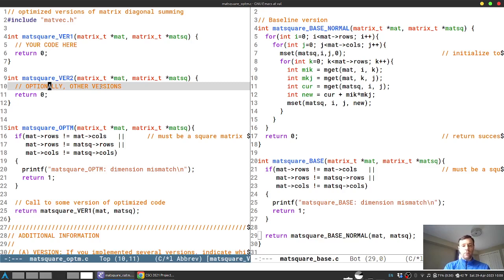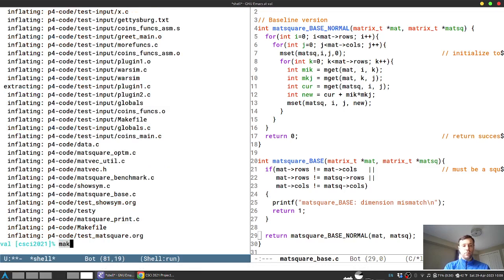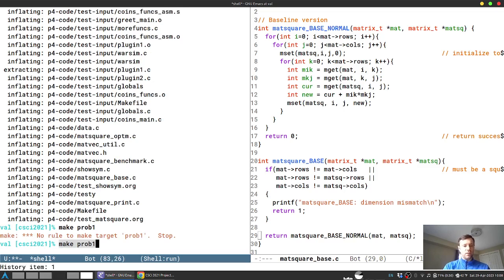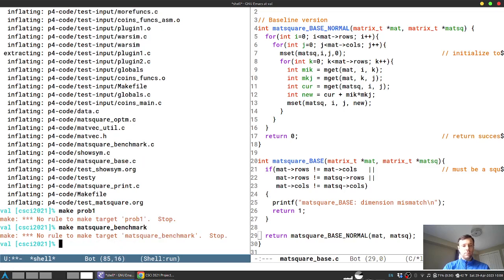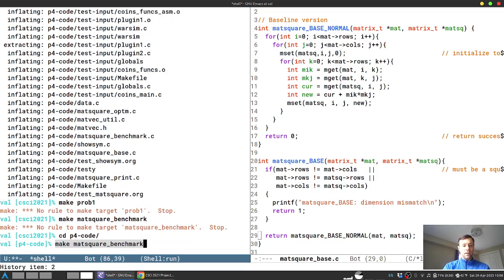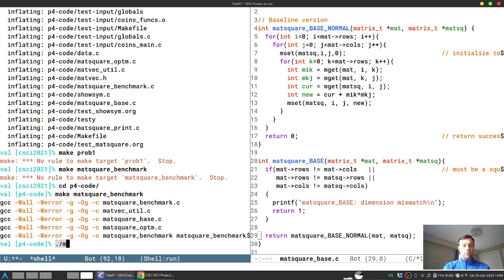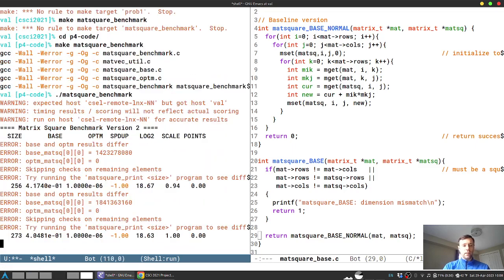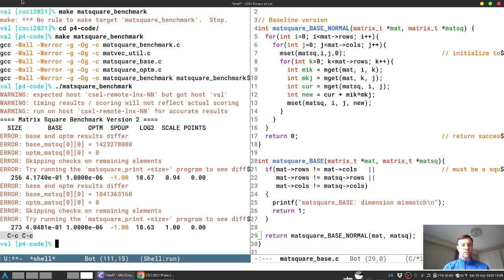Right now, if I were to just bop over and do a make, let's see, I can't remember if I have a prob1 program. No, okay, so I'll just make mat square benchmark. Because I have to be in the right directory for this. Square benchmark, and if I run this, there'll be several notable things. I'm not going to bother to run this to completion because you'll see several things here.